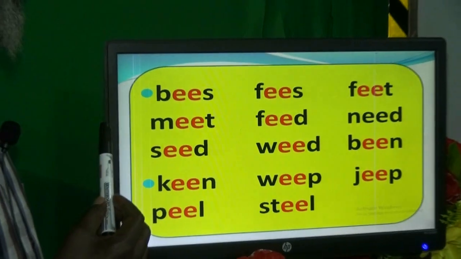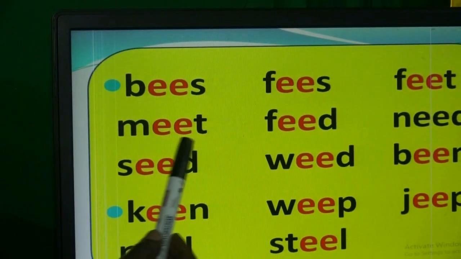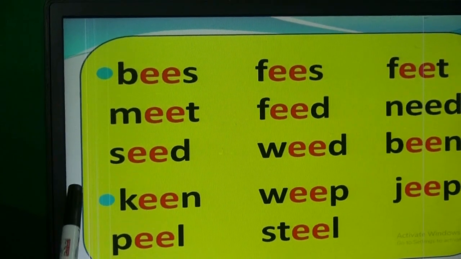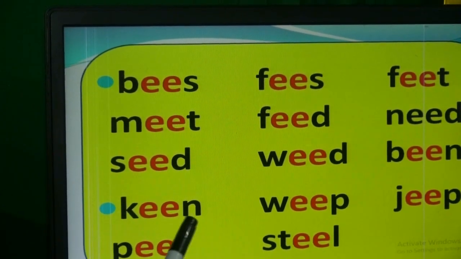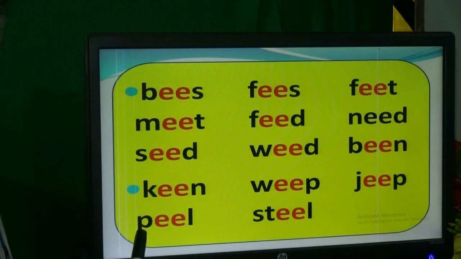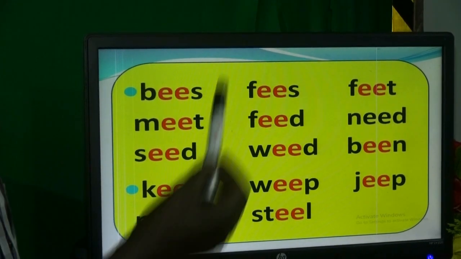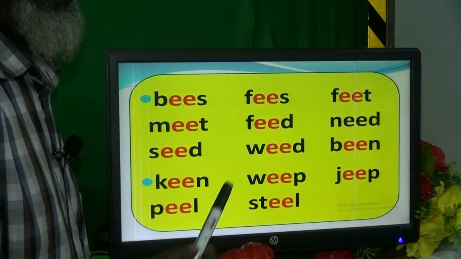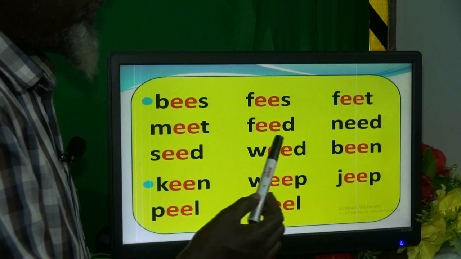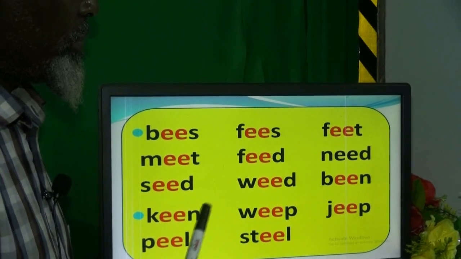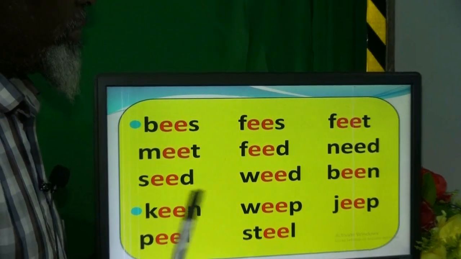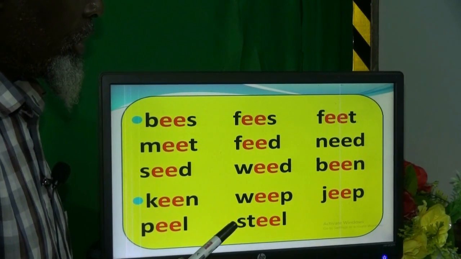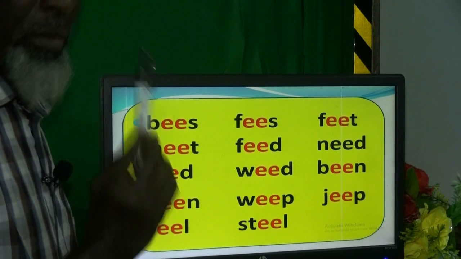Bees. Meat. Seed. Keen. Peel. The second column. Fish. Feed. Weed. Whip. Steal.